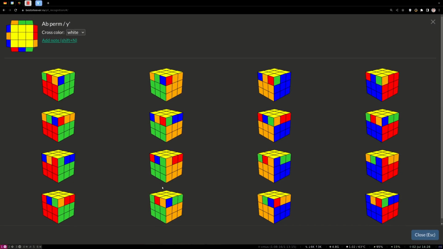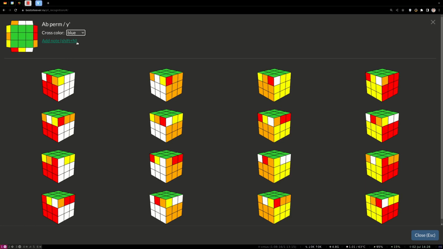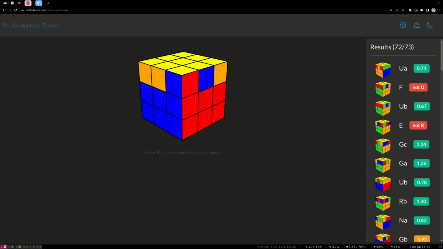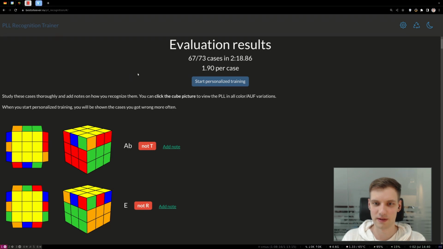You see, each PLL case from each of the angles has 12 different variations, if you don't include the cross color, of course. So you can add your personal note on how you usually recognize this case. So next time you make an error on this case, you'll see your note and reinforce that knowledge in your memory. After you've completed the so-called evaluation, you are presented with evaluation results.